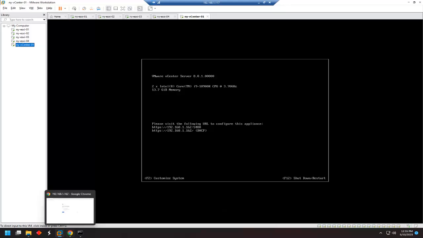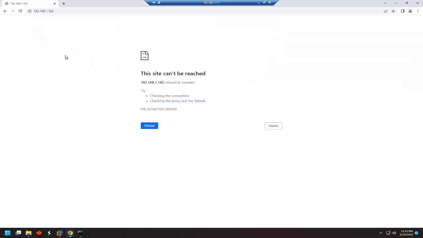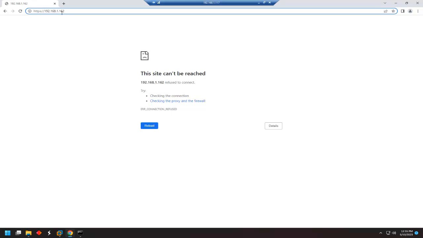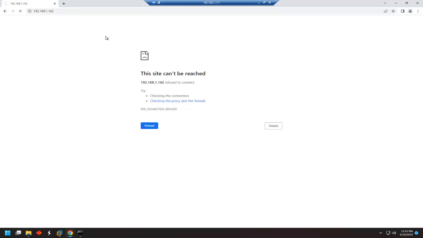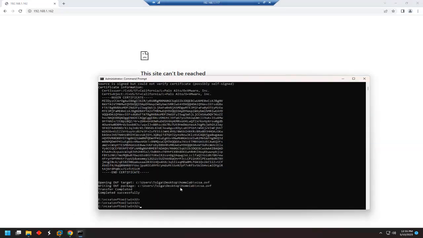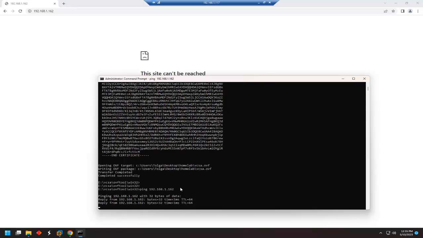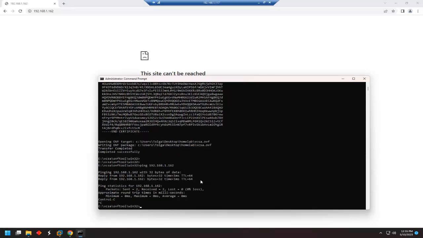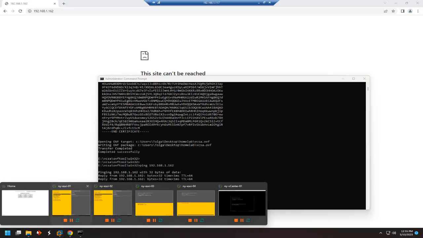Oops. To 161.162. Let's see, why is it not pinging? Let's go to ping here. Ping 192.168.1.162. I'm getting ping. Okay. Let's pause this for a second. Troubleshoot for a second.